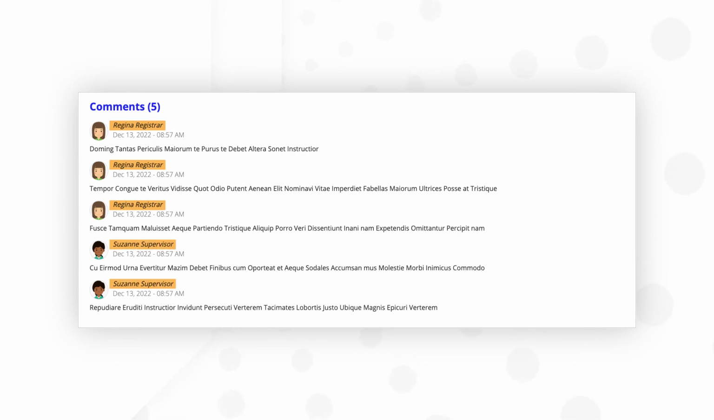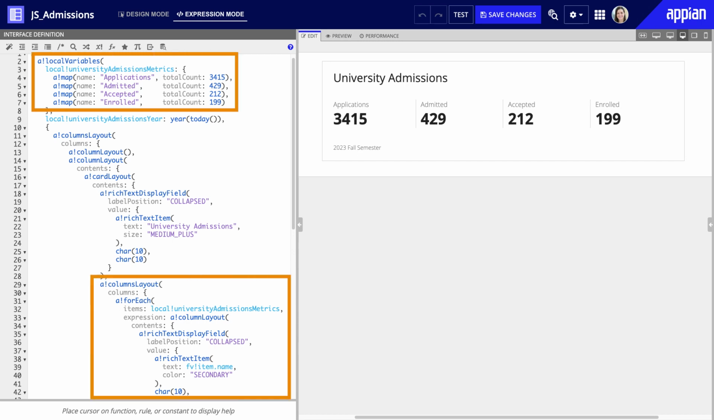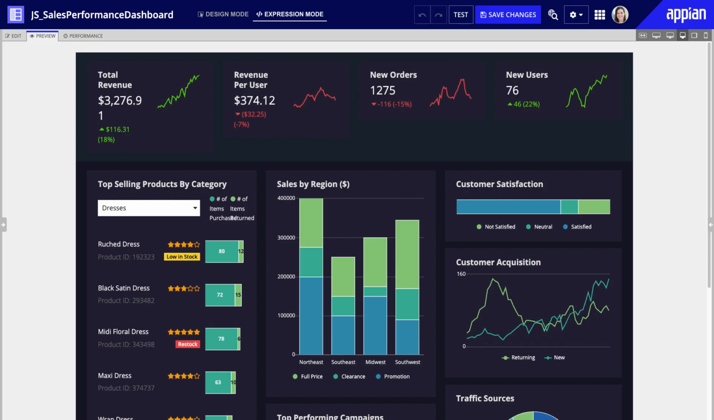It would take a lot longer if I had separate text fields for each name and had to manually update all of the style parameters. So even if you do have a set amount of interface components you're repeating, you can use a!forEach to save time building by only configuring it once, like in this key performance indicator pattern. a!forEach is a versatile function. When you're building your apps, think about how you can use it to build more reusable, comprehensible, and powerful rules and interfaces.